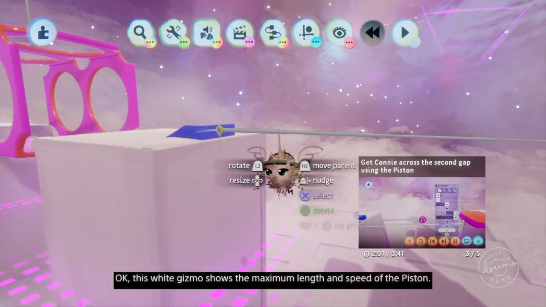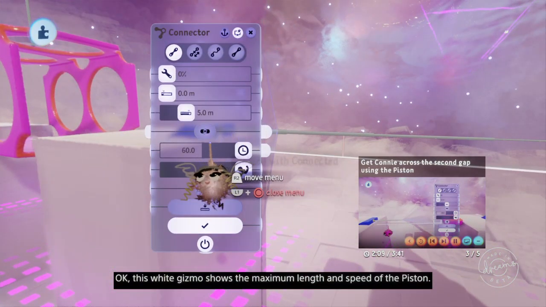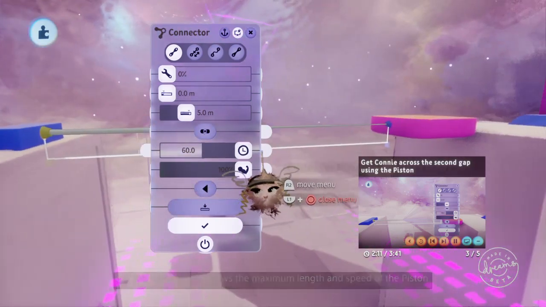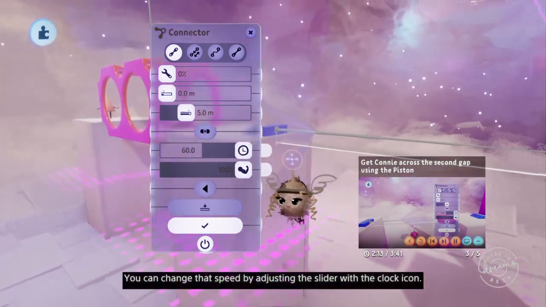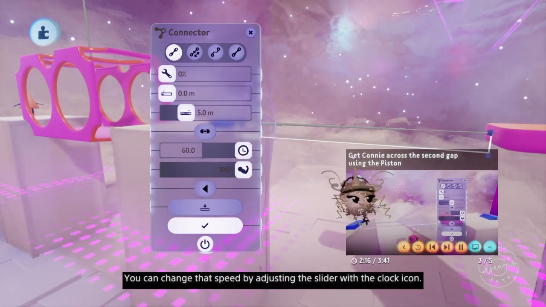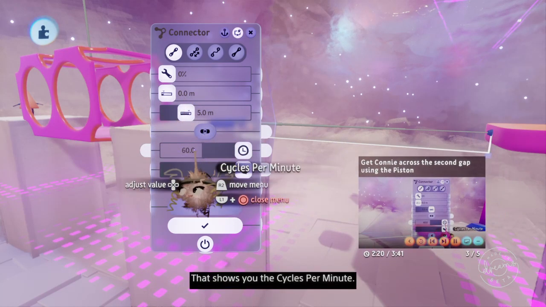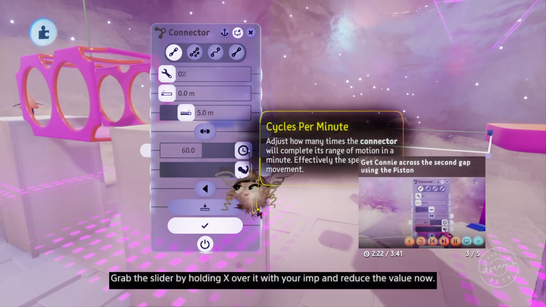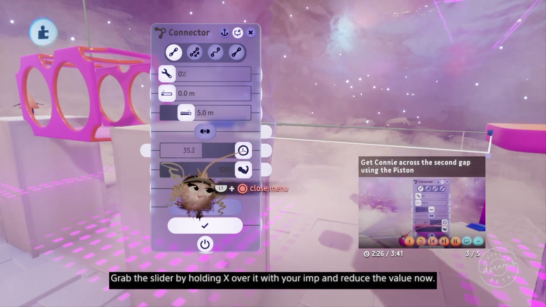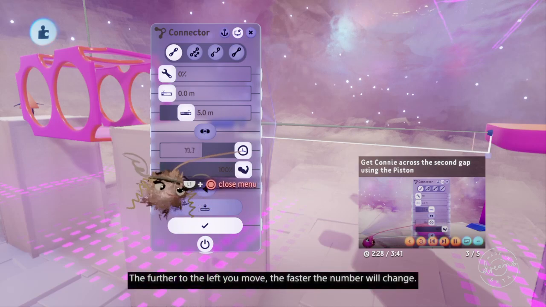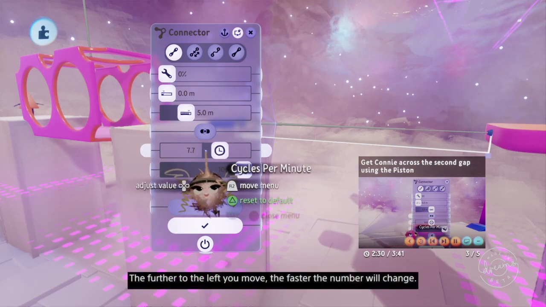This white gizmo shows the maximum length and speed of the piston. You can change that speed by adjusting the slider with the clock icon. That shows you the cycles per minute. It's at 60 right now. Grab the slider by holding X over it with your imp and reduce the value now. The further to the left you move, the faster the number will change.